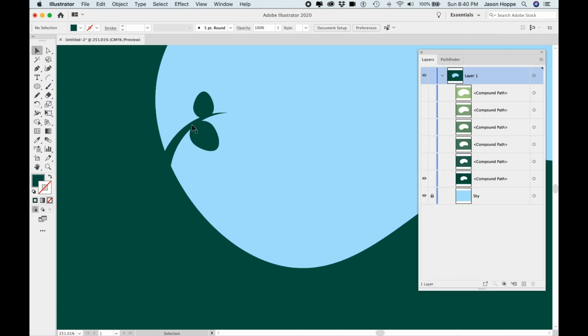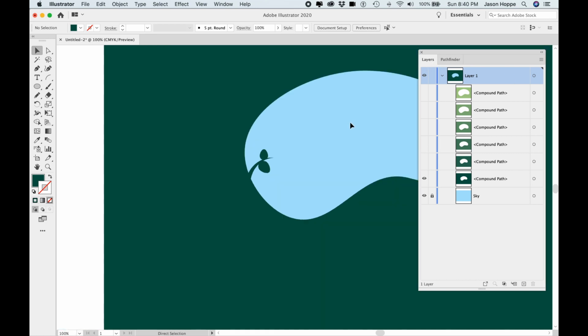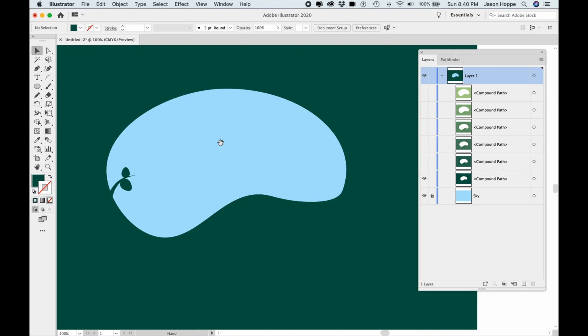This has to be converted from a path to a shape in order for that unite to work. And then I've got a little plant coming out here. Maybe I want a little bit of cloud or something here. So I'm going to choose my rectangle tool, and I'm going to draw a rectangle on this. It's going to pick up the same color.